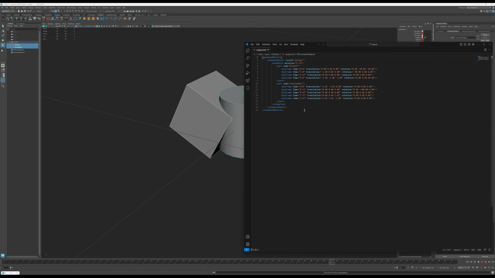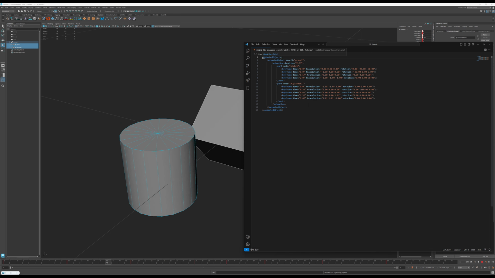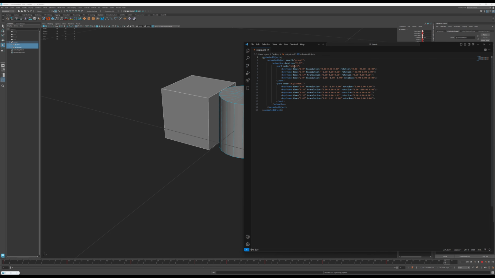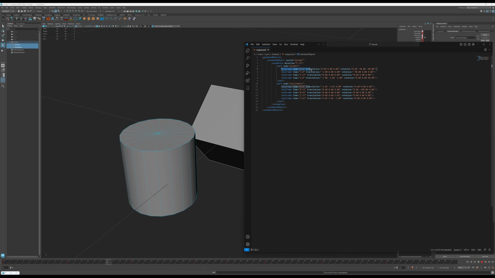This may not look like much, but to me this is extremely interesting, because what I've been able to do now is create a script with ChatGPT helping me, which will export keyframes in XML formatting like Farming Sim requires. So right here, you see the cube and the cylinder moving around, and these are the keyframes for that.